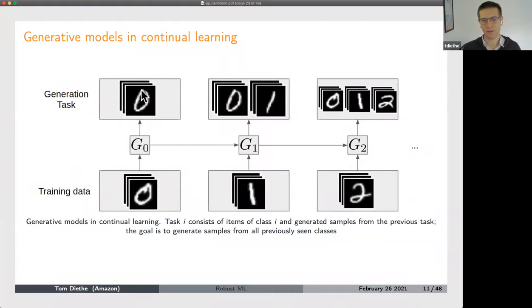On the first one, okay, we've seen zeros, we have to generate zeros. But by the time we get to this third task, we've seen zeros, ones, and twos, and we need to be able to generate all three different classes of image. But it's a while since we've seen the zeros. For digits, there's maybe only 10 classes here and it's not such a big problem. We can probably just exhaustively train on everything. But if we had potentially thousands of different classes here, that's a much bigger problem. And the phrase that you'll see a lot is catastrophic forgetting, which is that if you just train a neural network to update, as you see more and more data, it will just forget about the past.